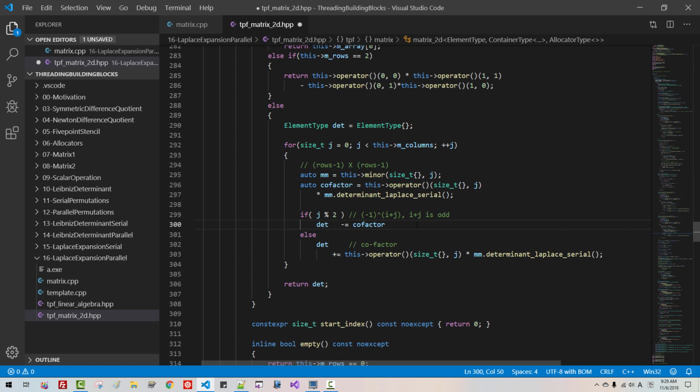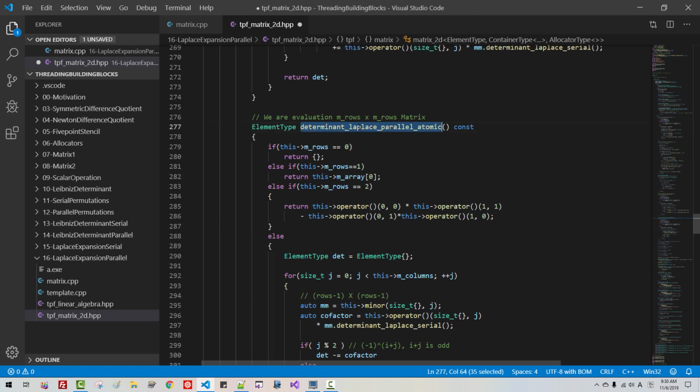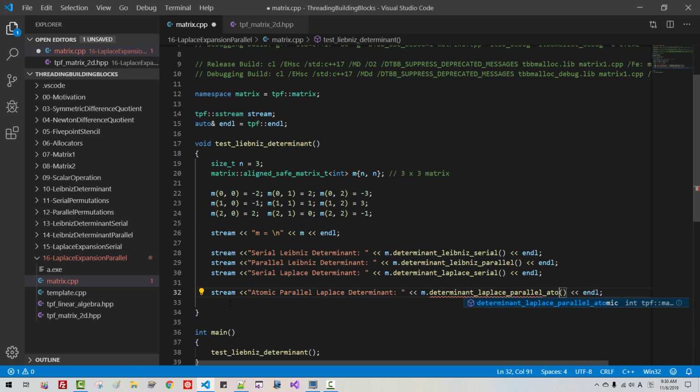Cofactor. Also, we can fix like this. Please note that the function name is determinant Laplace parallel atomic. In matrix.cpp, I say atomic, parallel Laplace, determinant Laplace parallel atomic. It is still serial, but we will turn it to parallel very shortly.